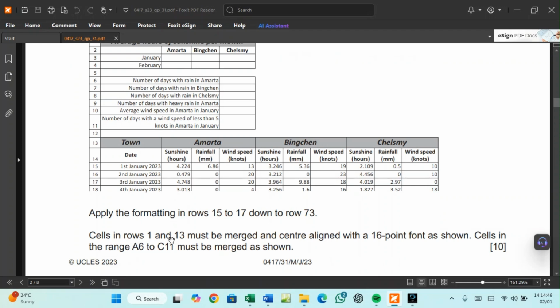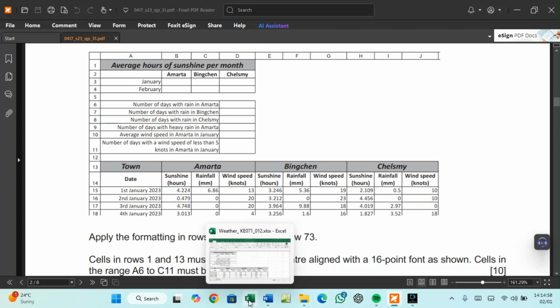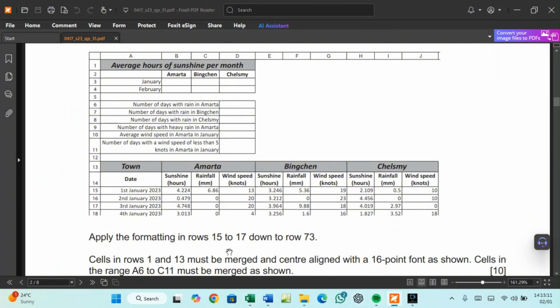So the cells in row 1 and 13 must be merged and set aligned with 16 point. Rows 1 and 13, 16 point. So if I come here, row 1, 16 point, and then this one, row 13, should also be 16 point. Yeah, 16 point. What else are they talking about?